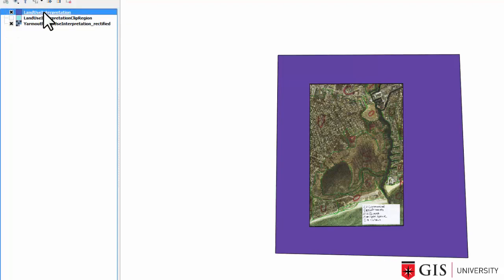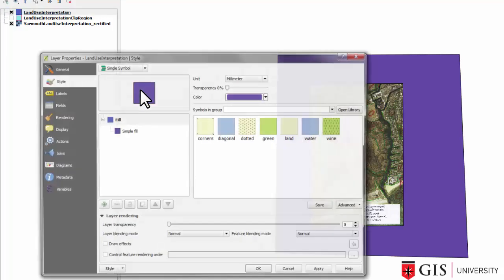Right click to launch the Layer Properties dialog box. Now change the display style in step 14 from solid to no brush and the color of the outline to be pink.